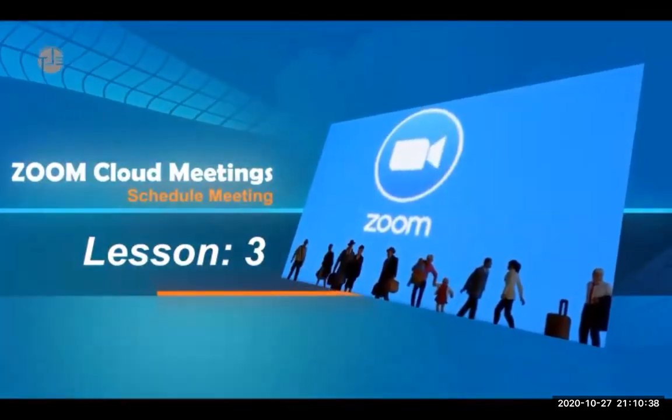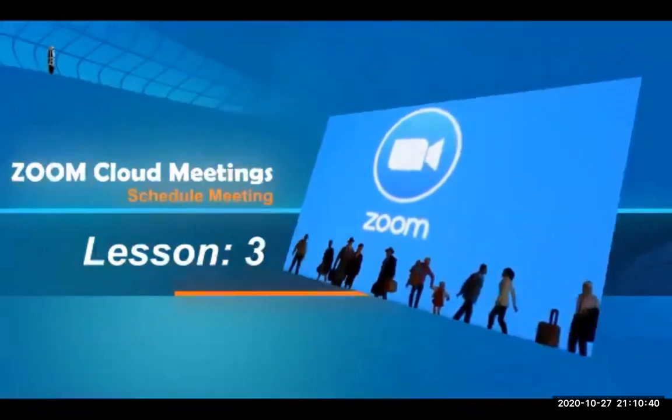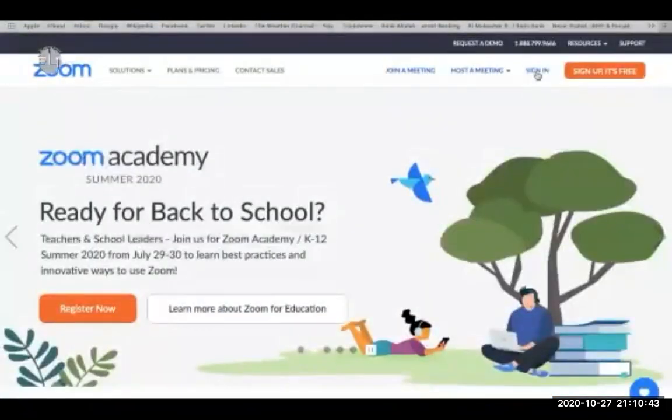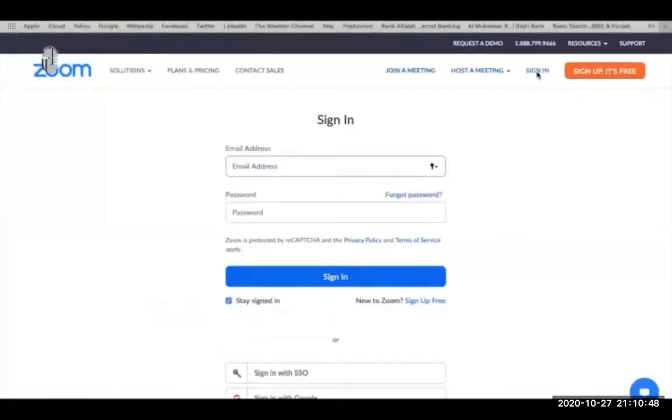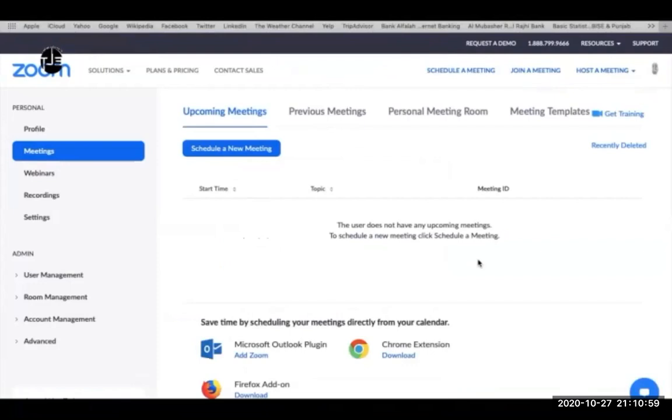In lesson 3, we will discuss how to schedule a meeting as a host. To schedule a meeting, you need to sign in by visiting zoom.us. Input credentials and sign in. After sign in, you can find all the options. On the left side, you have personal options, that is profile, meetings, webinar, recordings, and settings. You need to click on meetings and then schedule a new meeting.